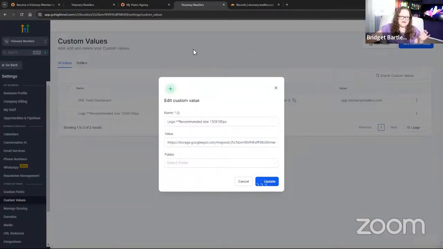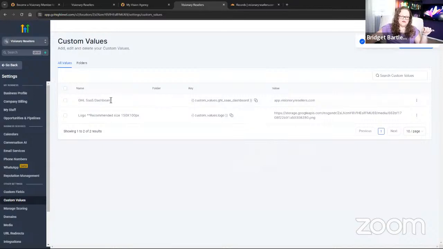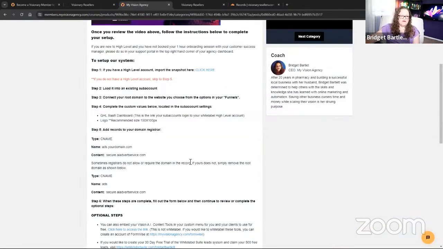What that does is, everywhere in any of the funnels where it needs to have the link to your HighLevel dashboard so they can log in, or your logo, it's going to automatically add that information there. Okay, so now we're done with that. We don't need to do that at all.